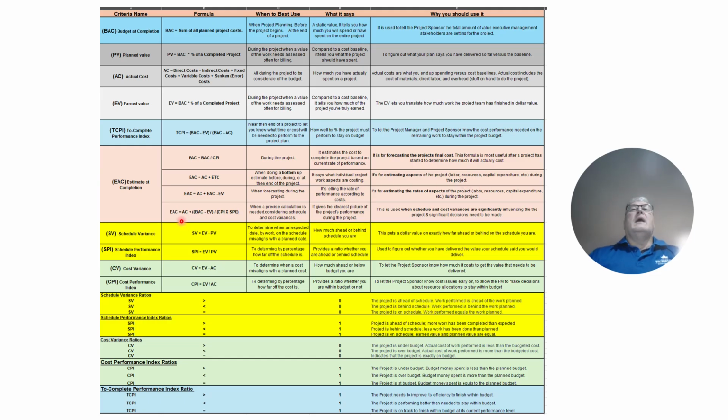Also, estimates at completion equals actual costs plus budgeted costs minus earned value divided by your cost performance index times your schedule performance index. That's a big one, and it's complex, but at least you know it exists, the formula.